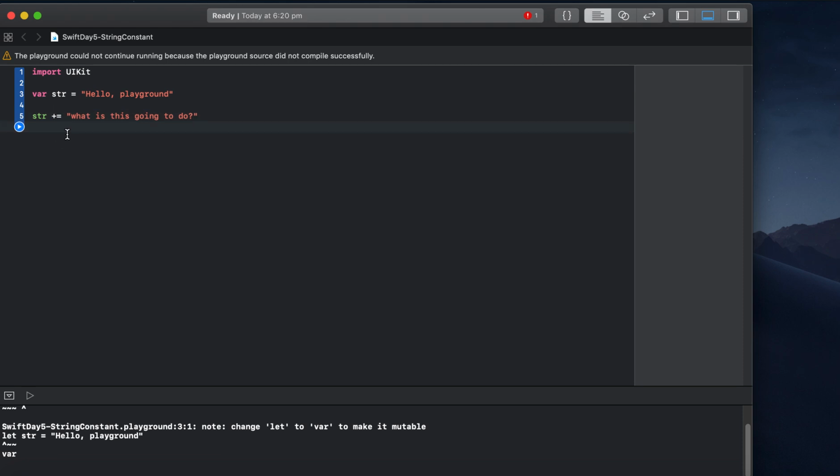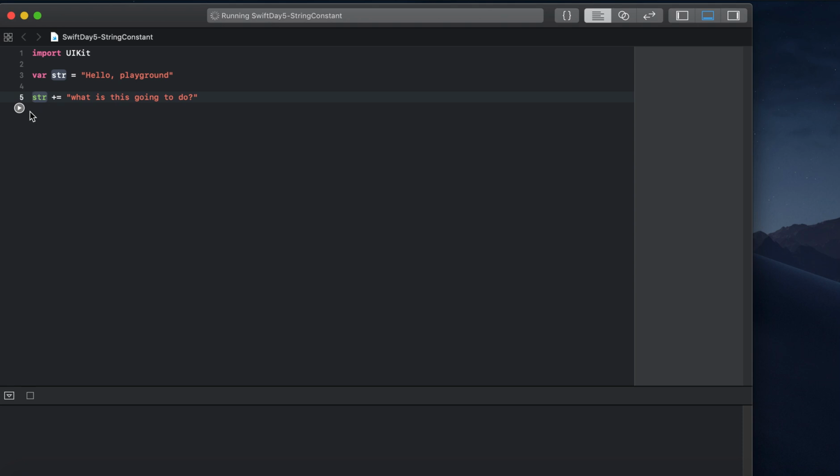I'm going to press undo, change it back, and build again. We'll get the same error. And I'll change that to var again just so you can have a look, and just experiment with this. Build again. It won't let me do that. Let's build it down here. And it's running. And over here we've got hello playground, and it's added.